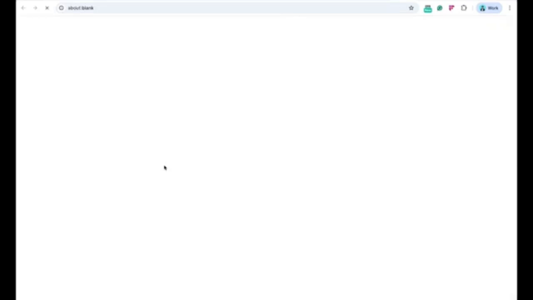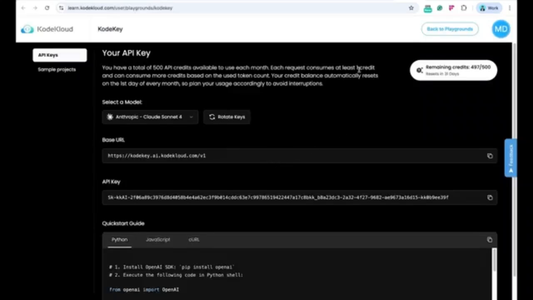And I'm going to hit launch now. And it's going to lead me to this dashboard right here. I'm going to click Start Playground. And there we go. So this is the dashboard on Cloud Keyspace.